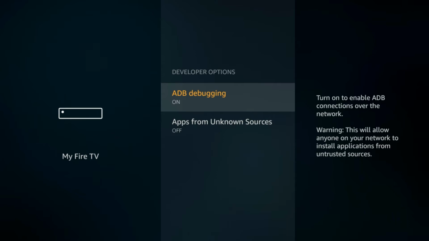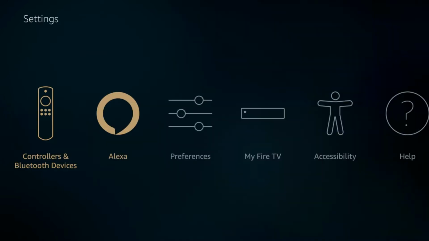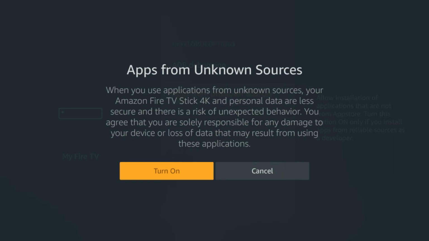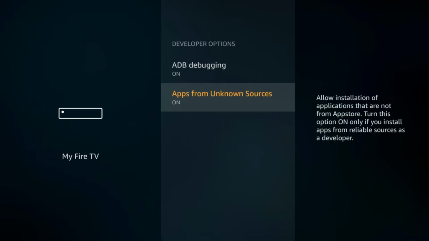Scroll down to apps from unknown sources and press the remote select button. When you press the remote select button, a message will appear on your screen. So select turn on. And here, as you can see, apps from unknown sources has been enabled. Now go back to the home screen by pressing the remote home button.